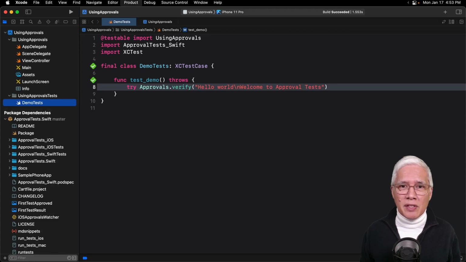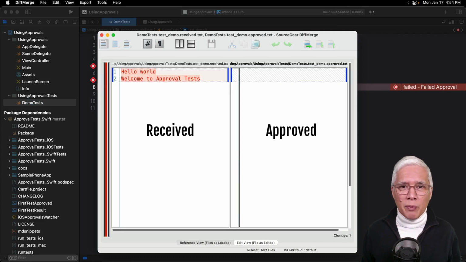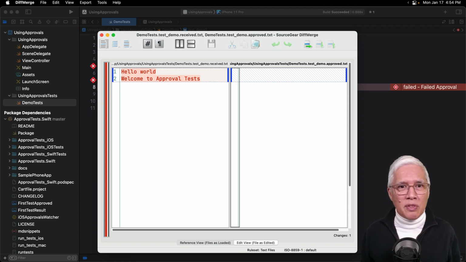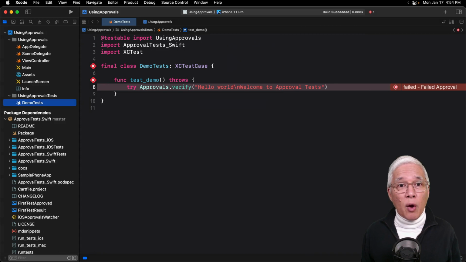Now when I run tests, it shows the received results and how it differs from the approved results. The approved results are empty right now because we haven't approved anything yet. The received result is Hello World and on a new line, Welcome to Approval Tests. The test will fail until these two things match. So once you see the results and you like them, then tell your diff tool to apply the changes from left to right. We close and save. And now when we run the test, it will pass.